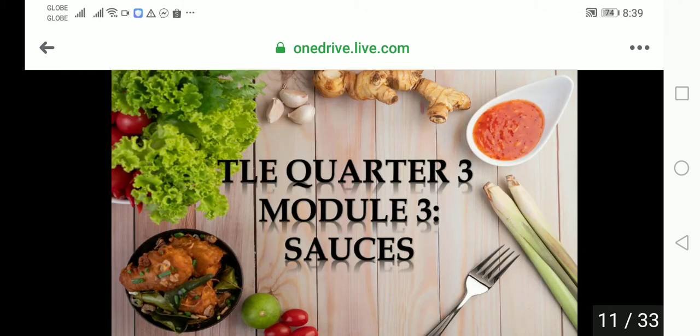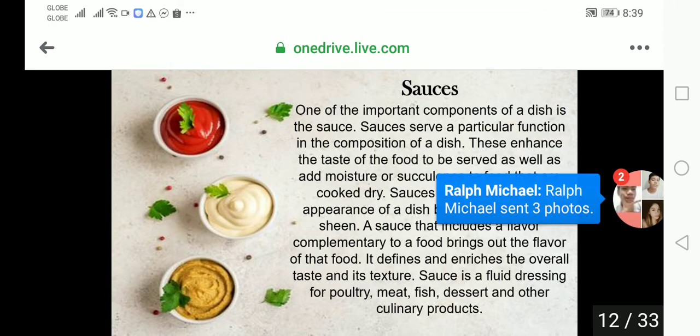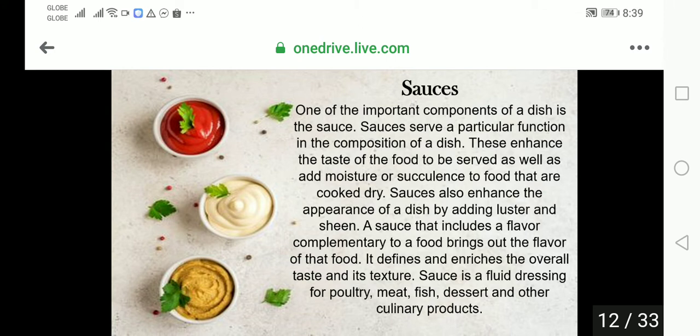For now, let's move to module 3, which is the sauces. The sauce is one of the most important components of the dish. It adds or enhances the taste of the food being served, as well as moisture and succulence to food cooked by a dry method. Sauces also enhance the appearance of the dish by adding luster and sheen.